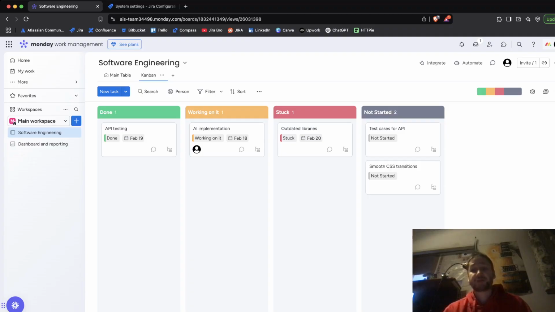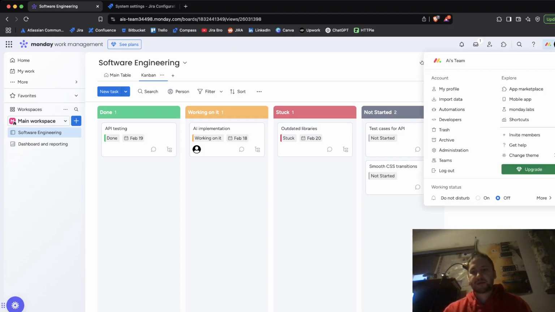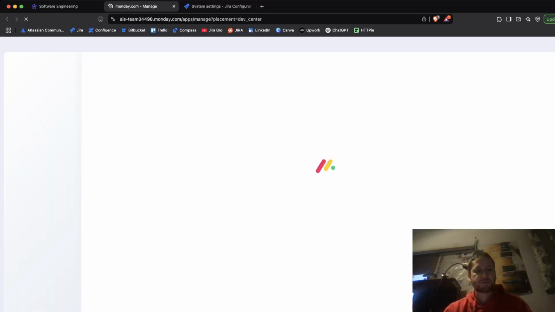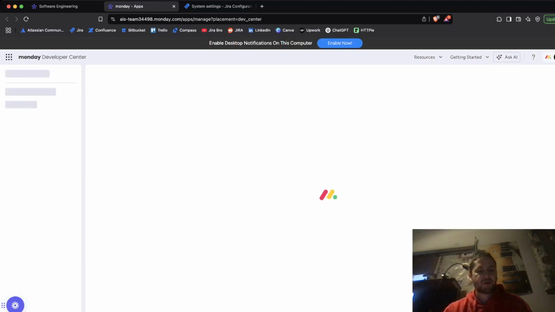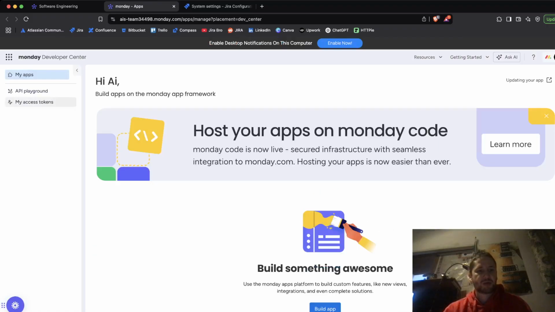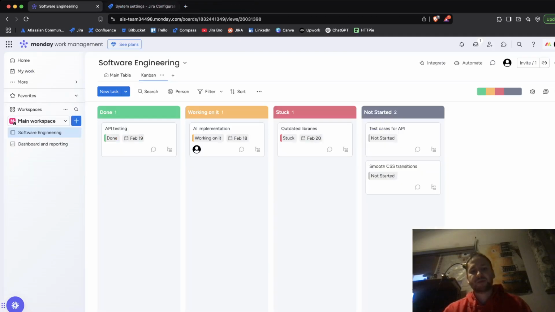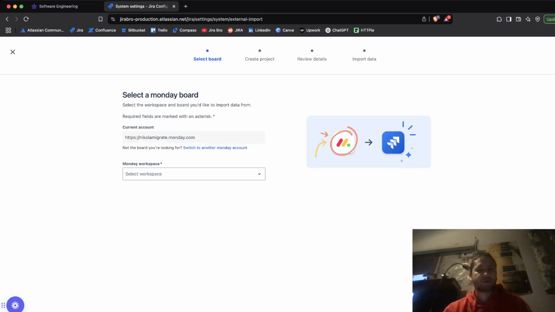Now, how do you actually find this Monday API key? You click on your avatar right here, you go to developers, and within the developers, you're going to go to my access tokens. In there, you can generate your access token, pretty much like in Jira when you have the option to generate your API key.